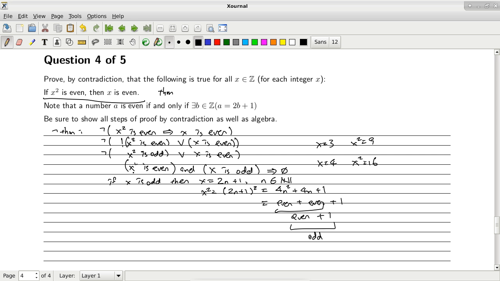A number a is odd if and only if it can be expressed as 2 times b plus 1, and b has to be an integer or natural number, depending on whether you allow negative numbers.